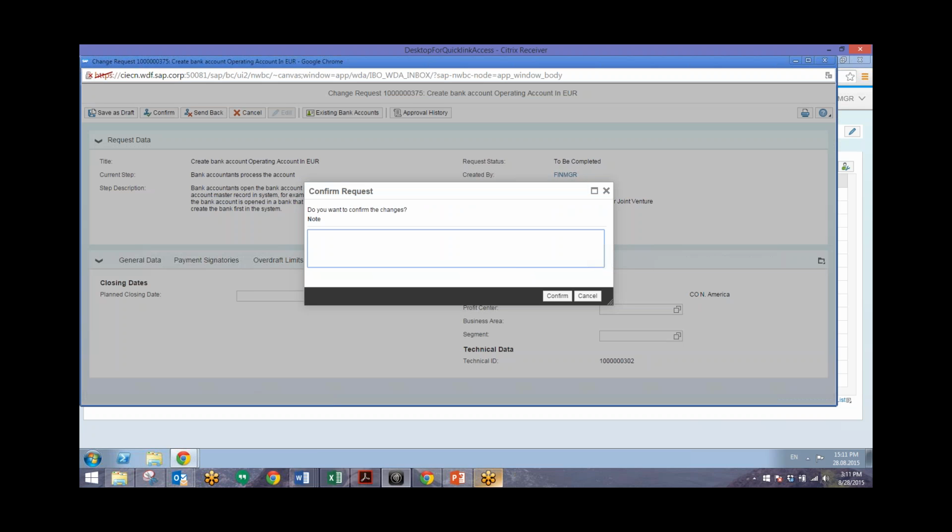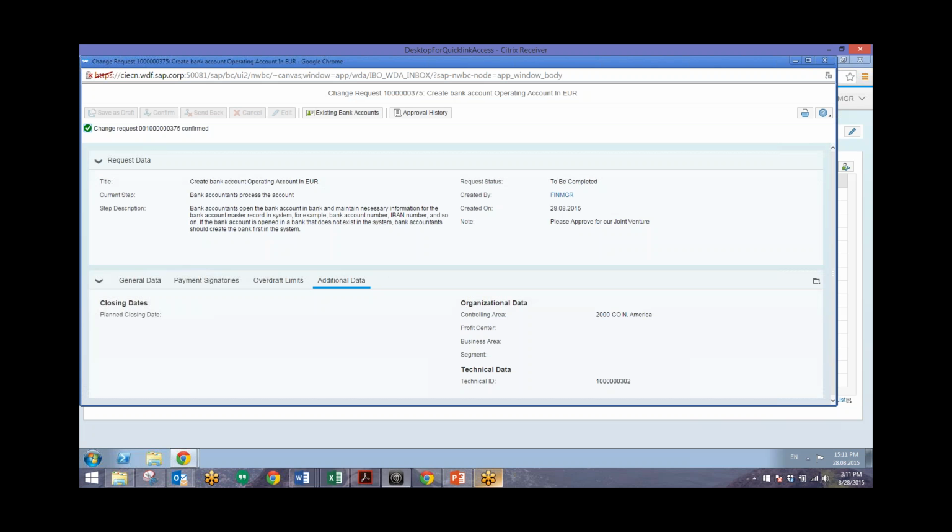And just like many other steps within this process, we can add a note at this stage in the request. This can make it very helpful to understand where things are coming from or where they're going. When you can attach a note like this, it can make the process flow quite a bit more smooth. So I'll go ahead and click confirm, and then we'll get a message saying that the change request was confirmed, which we can see up here.